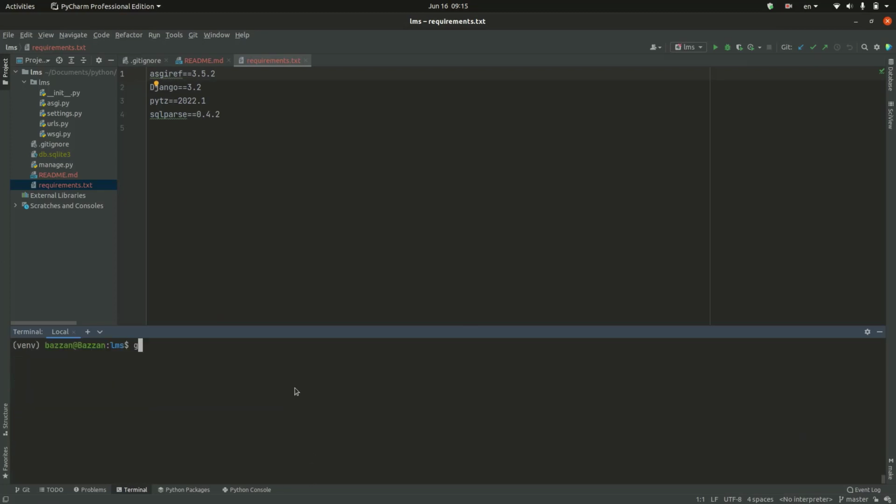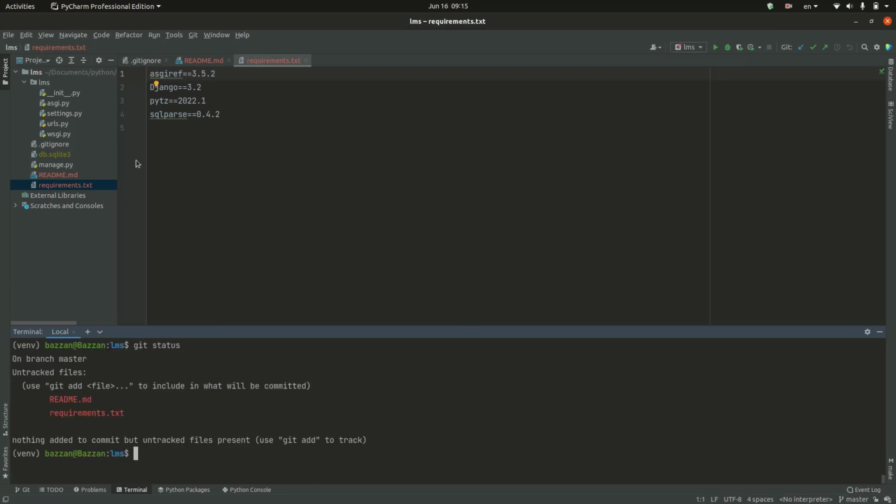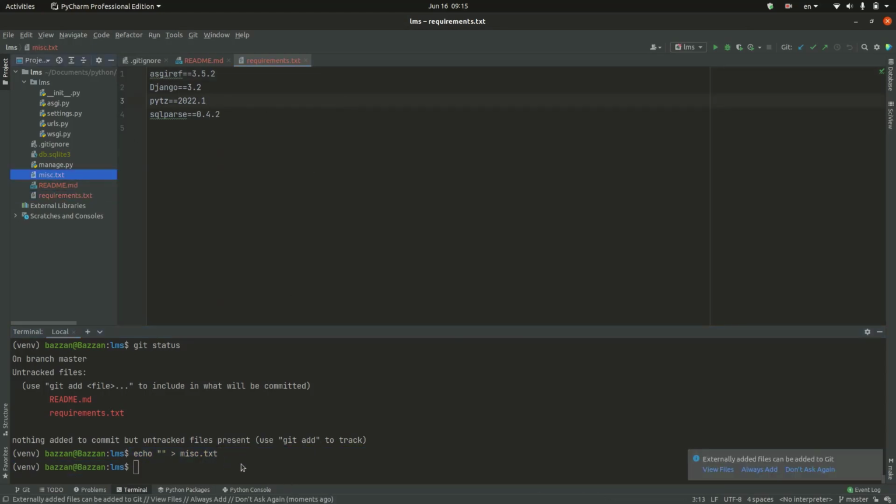Right now, if we do git status again, we'll notice that two new files have been added, which are the files we just created, readme and requirements. If you want to make sure that works, you can create a file called misc.txt. If you check the tutorial video, I clearly explain what this means. That's why I'm using it. So see, misc.txt has been created.